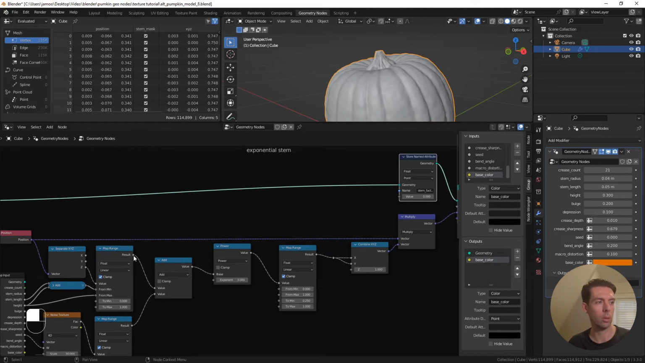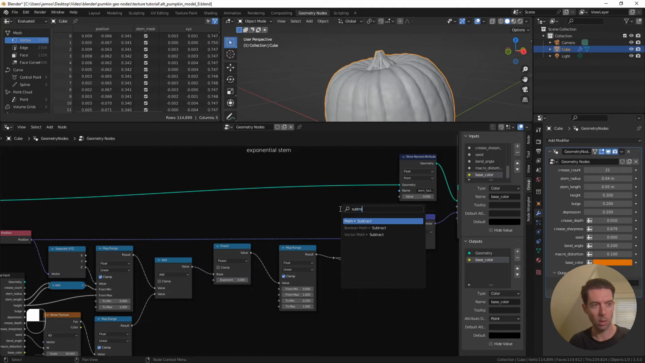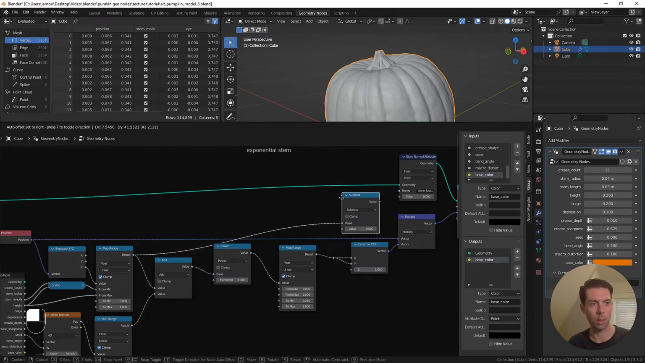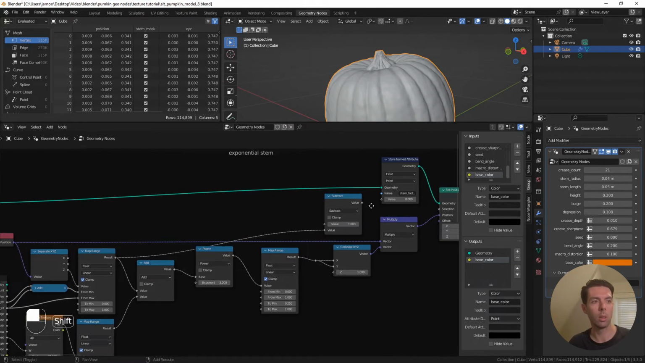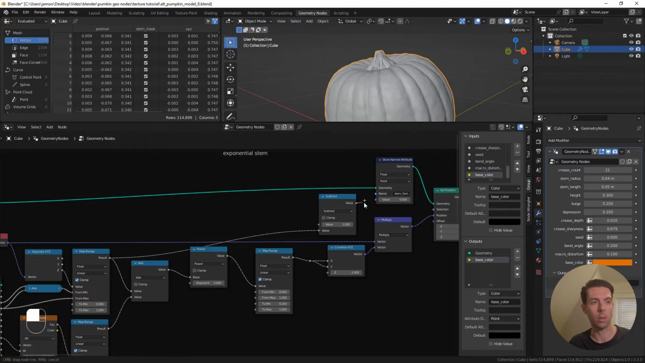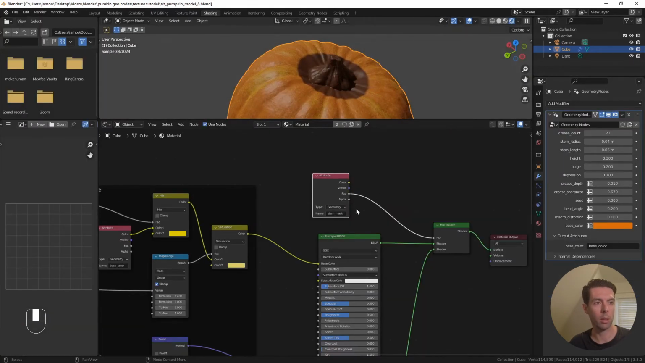So all we need to do, we're going to take that to a subtract node over here. Plug that into the bottom input, and for this top value, we're just going to use 1. So all this is going to do is reverse it. So now it's going from 0 at the base to 1 at the top. And let's go back to our shading workspace. We'll switch this over to stem factor.